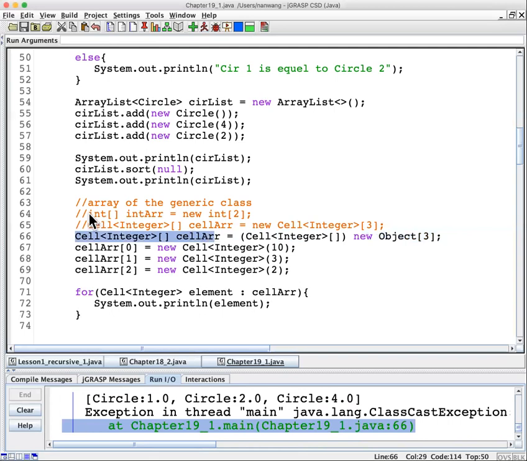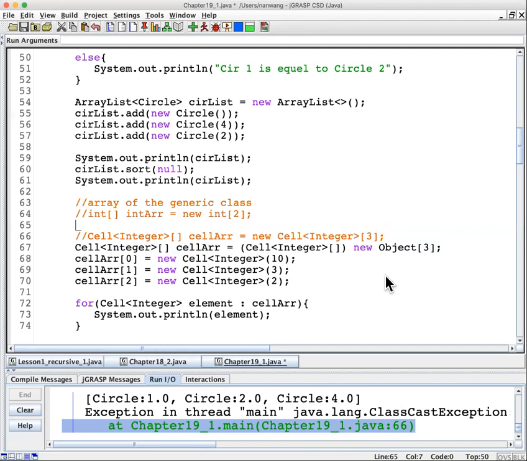So if you're trying to create an array of Circle, since Circle is not a generic class, every element is a Circle. I have this circle array equal to new Circle, and how many circles? For example, 3 circles. This is a concrete class, not a generic class. That is how you create an array of Circle.